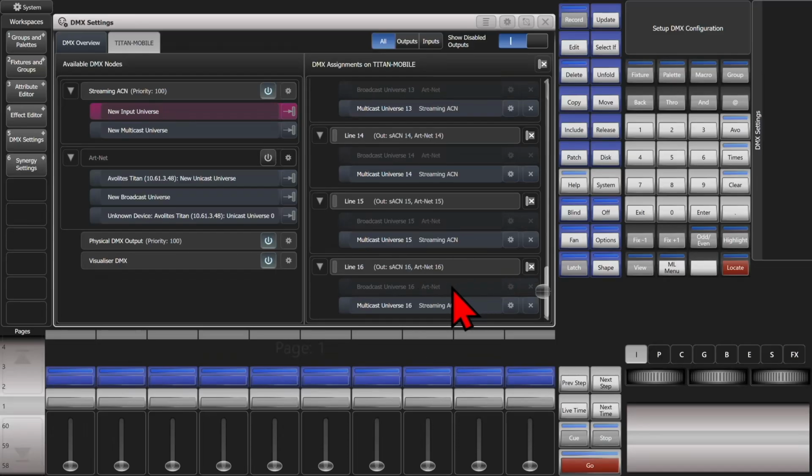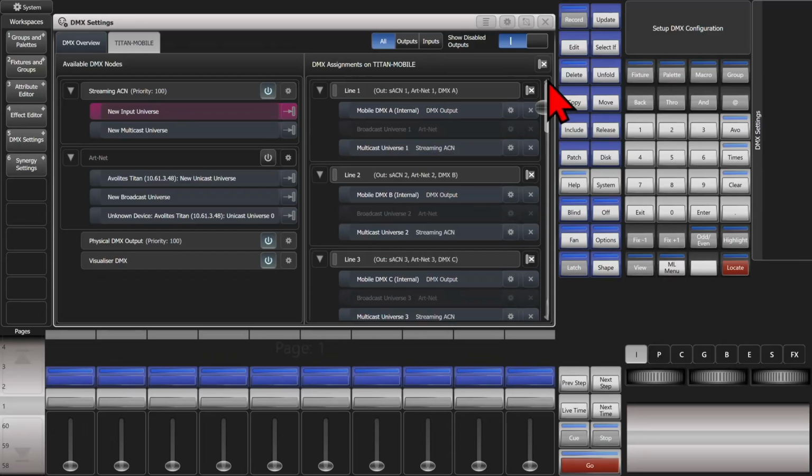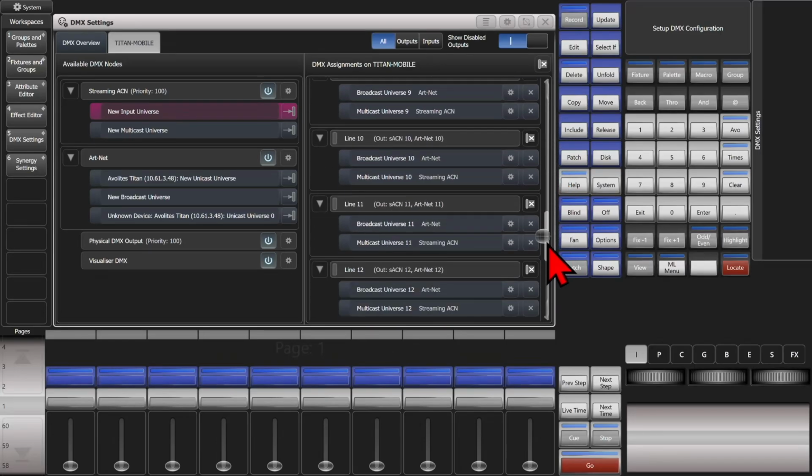But we can see the ArtNet is shown as kind of grayed out there. It means it is disabled. It is disabled by default. So if we click here to enable it and give it a moment, we now see that ArtNet is turned on and is now transmitting those universes on those lines.